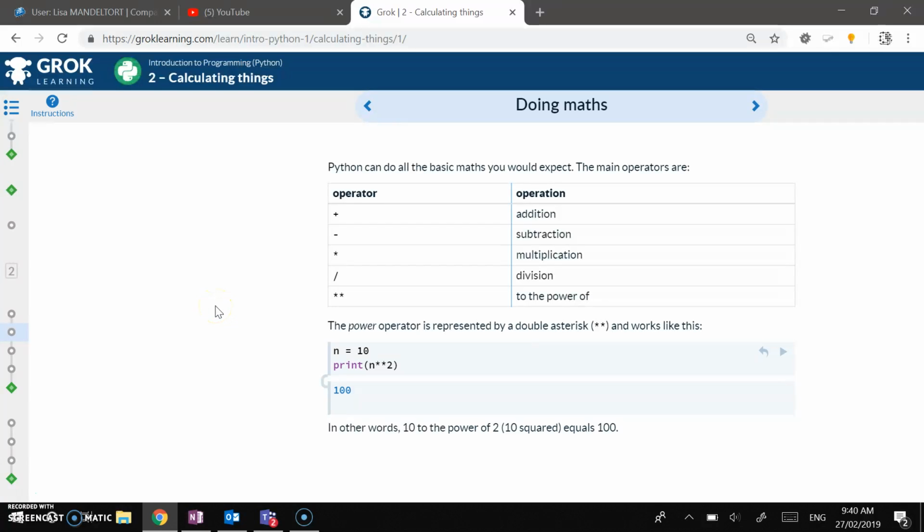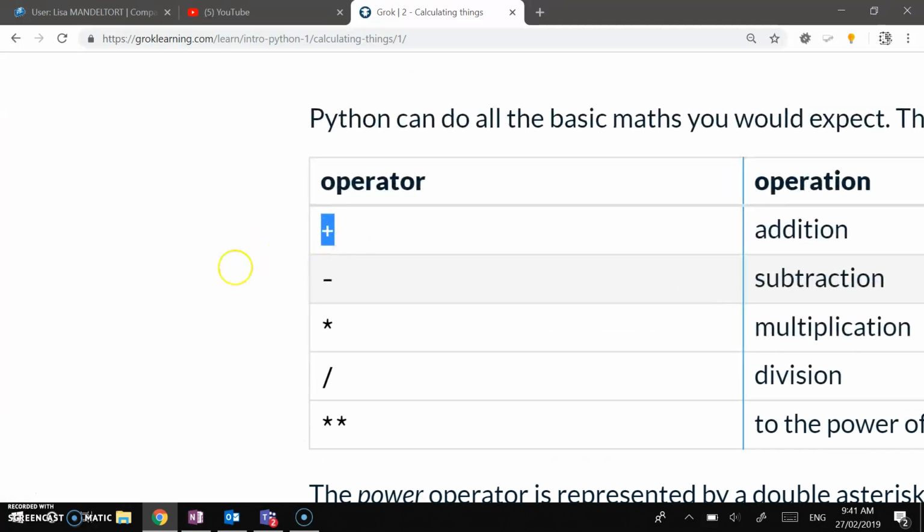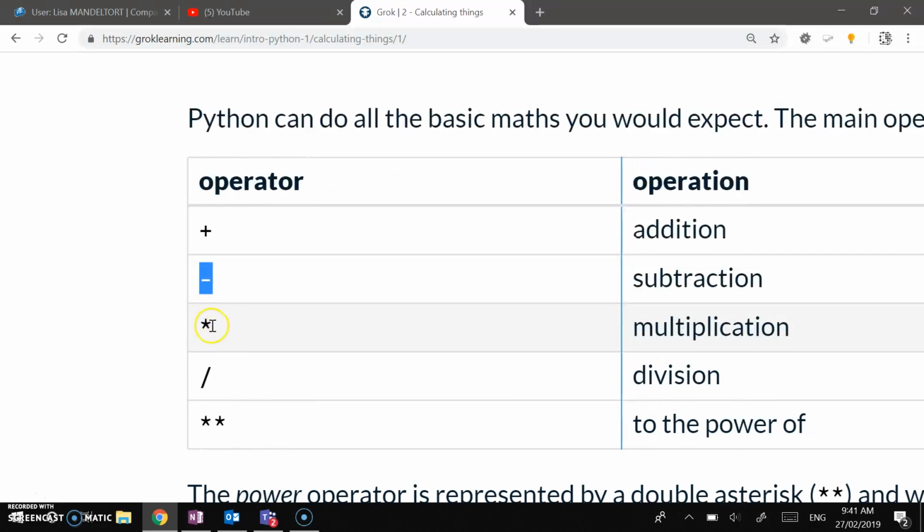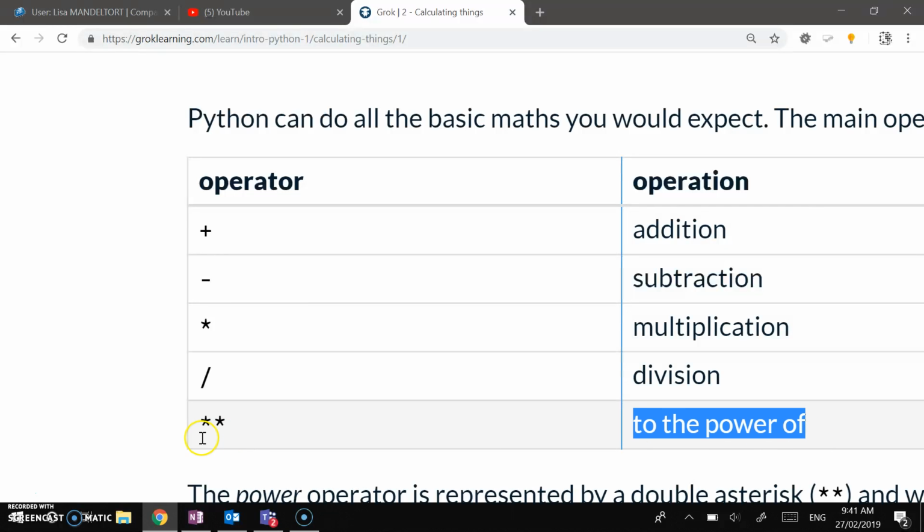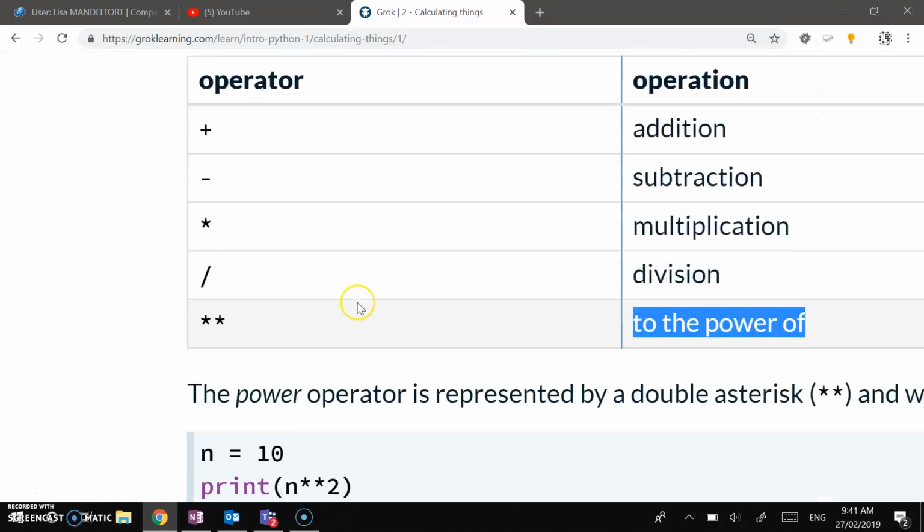Okay, so in this lesson 2 I'm going to talk about different operators you can use in doing calculations. Two are straightforward here. One is the plus sign and the other is the negative sign for subtraction, and then we have a star for multiplication that we learned in the last module. But here are two new ones. Slash is used for division and double star is used for 'to the power of'. So if you want 2 to the power of 3, you write 2 star star 3. This is how you write it.